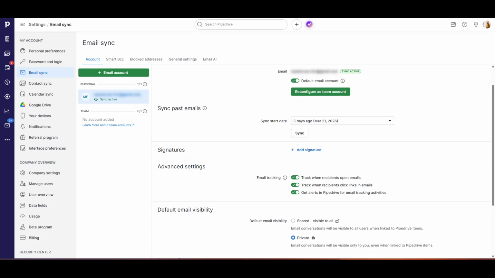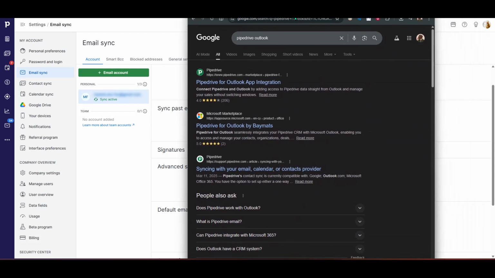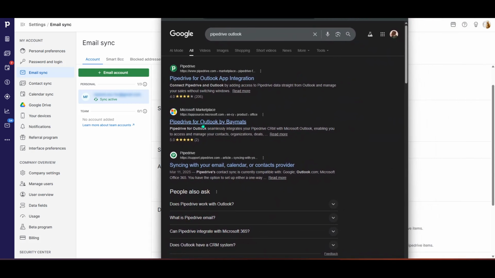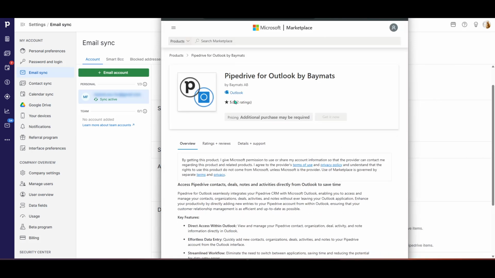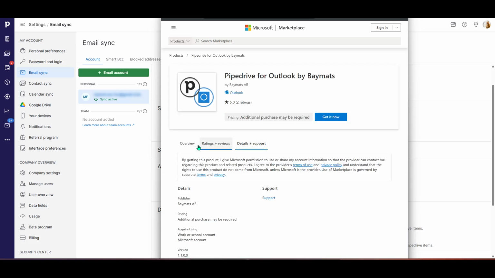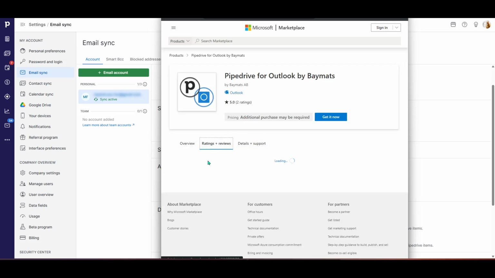To recap, click your profile icon in Pipedrive to access settings and enable email sync for automatic logging, or install the Pipedrive for Outlook add-in from Microsoft App Source to manage deals right inside Outlook. After connecting, send a quick test email and refresh to confirm it appears where you expect. If you don't see it immediately, wait a moment and double-check permissions. You're all set to keep your conversations organized and your pipeline up to date.